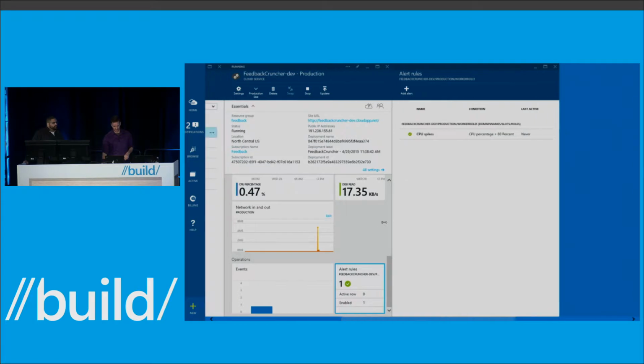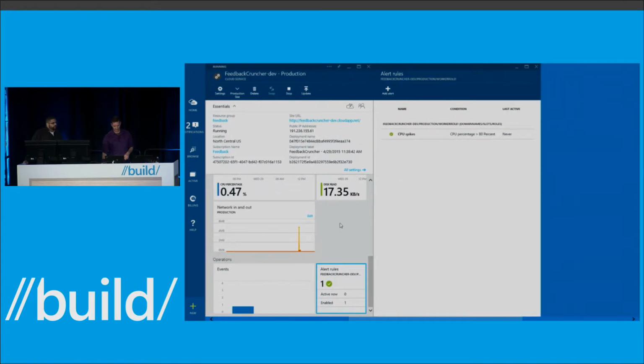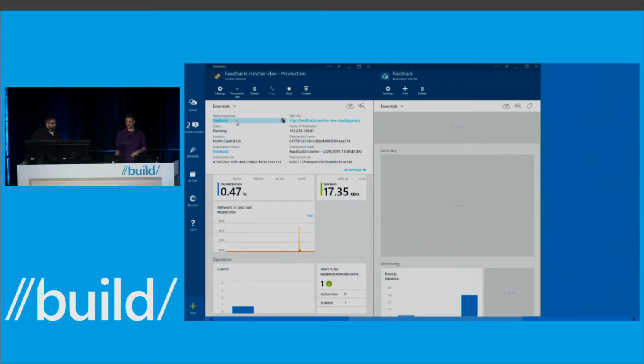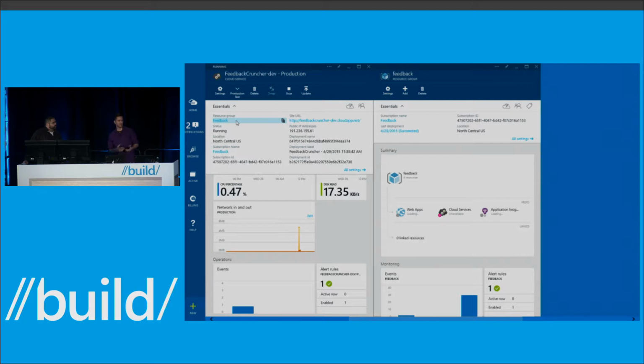I think that kind of shows you what's possible today. And we're going to jump over to the resource group. So as Adam mentioned, the resource group is a container for your related resources, the resources that you manage in a similar life cycle, right?